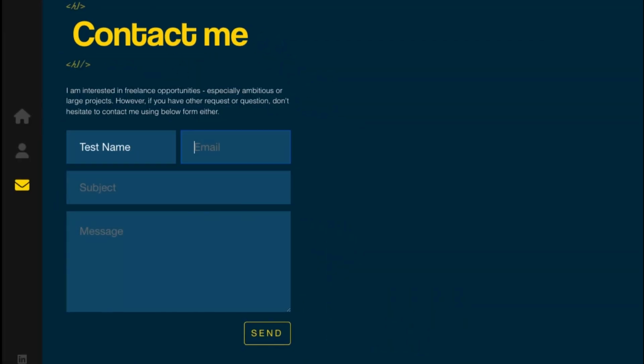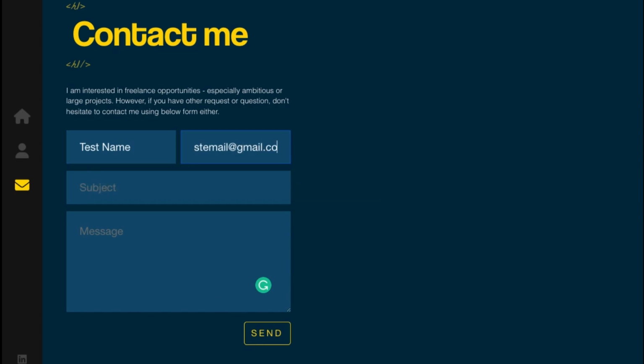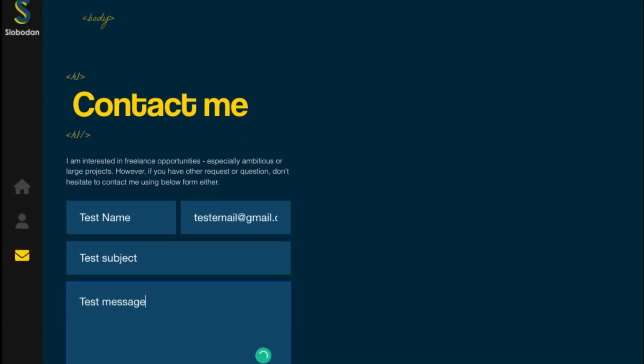I will just enter some random values for the testing. But as you can see, it has browser validation in place. Input a valid email format and fill in all the required fields in order to be able to send it. And when all that is said and done, we get the confirmation message that it has been successfully sent.